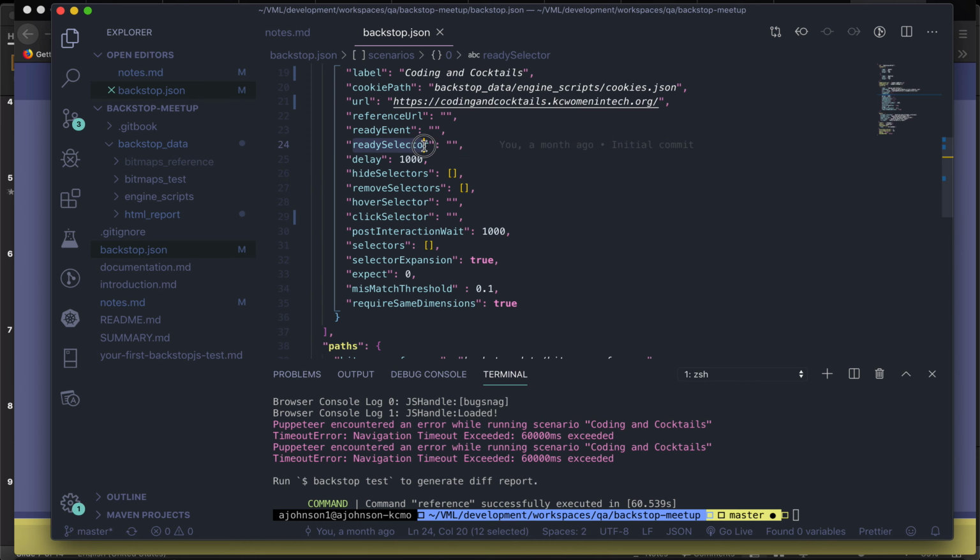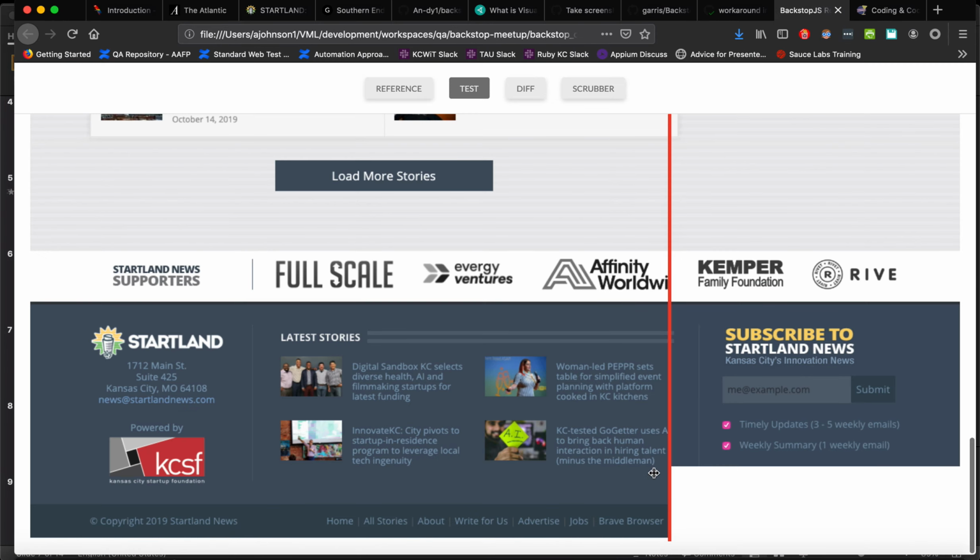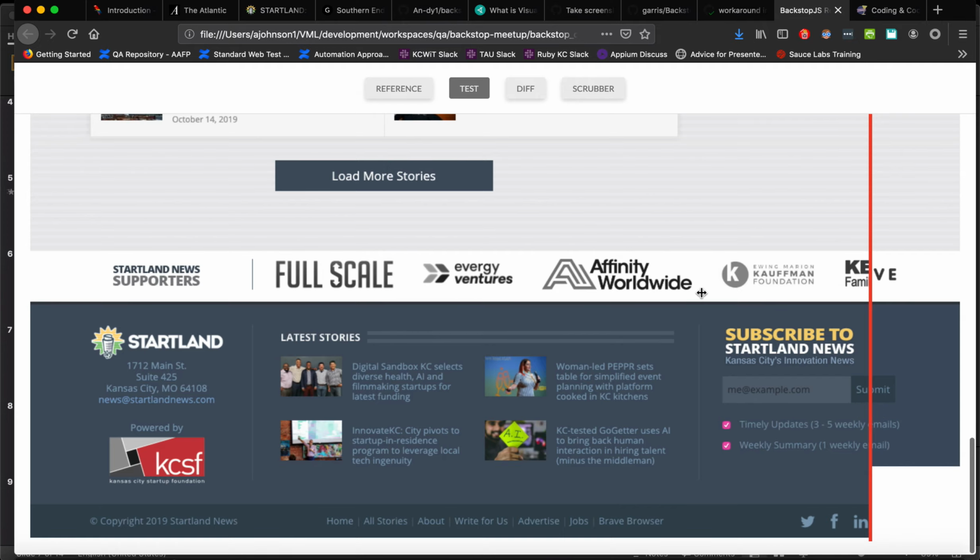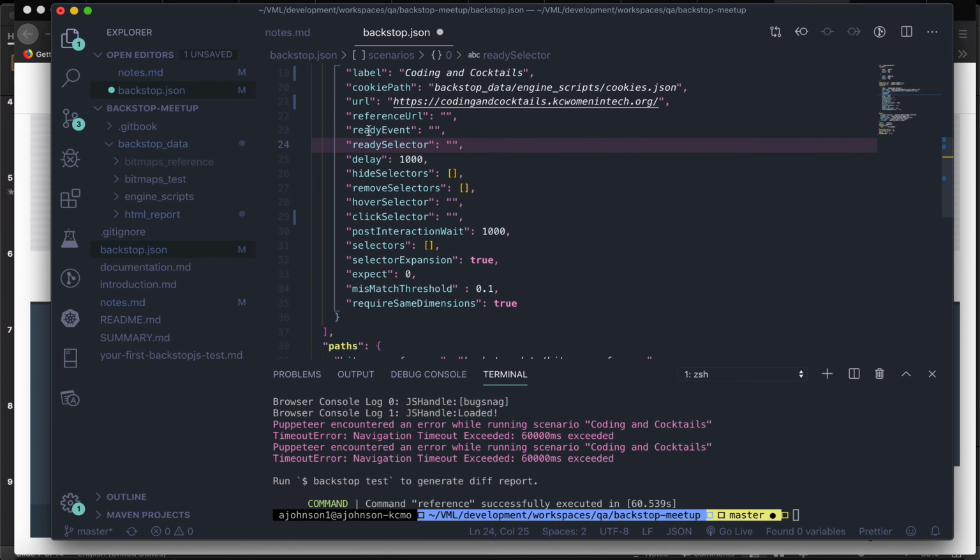So let's say that I want to make sure that the whole page has loaded before I take a screenshot. I might have ready selector if there's a footer on the page, for instance. Maybe I'd tell Chromie or Puppeteer, whichever headless browser I'm using, wait until the .footer class element has loaded before you take that screenshot and compare it. That's a good way of avoiding some of those issues we were running into before, where we saw that the page hadn't quite finished loading, it looked like. Same with ready event, same sort of idea.